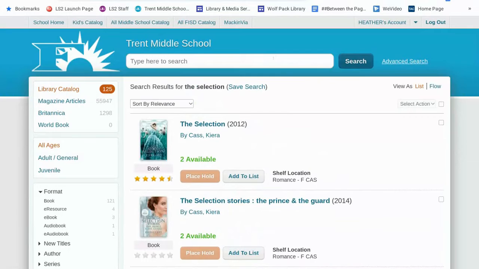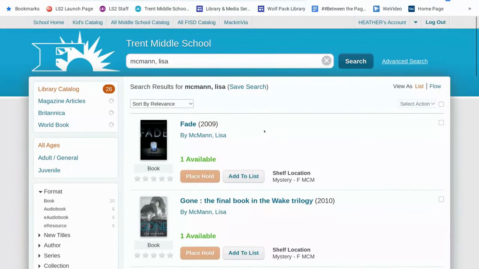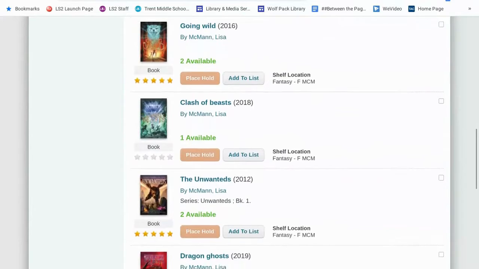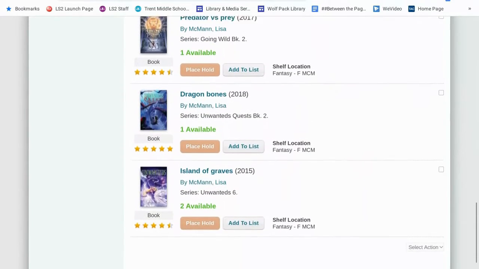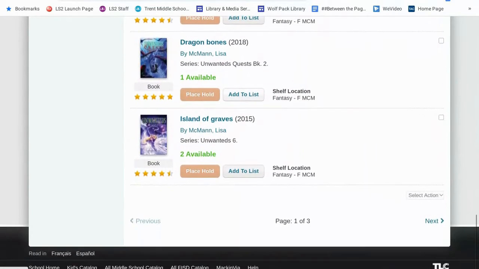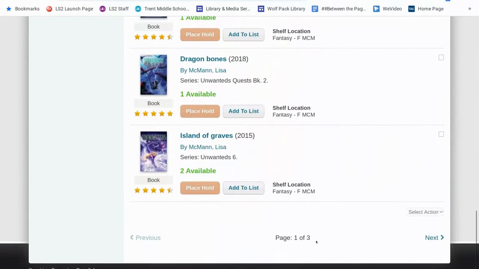Let's say that I want to do it by author. So I'm going to do McMahon, and that's Lisa McMahon. You should only have to put in the last name. I just happen to know her first name, but it's going to show me all the books we have by her. And you'll notice there are quite a few. I've got the Unwanted series, I've got the Going Wild series, and then Unwanted's Quest is there. And you'll notice she also has a few other books that maybe you didn't know about. It actually goes longer if you want to, if you can see that it's like 3 pages worth.